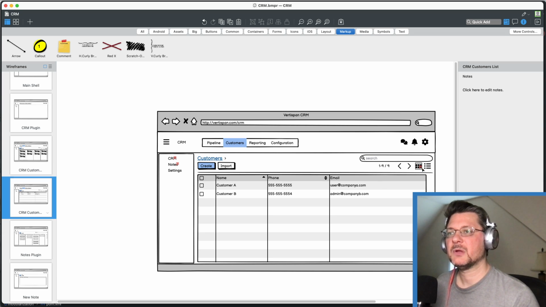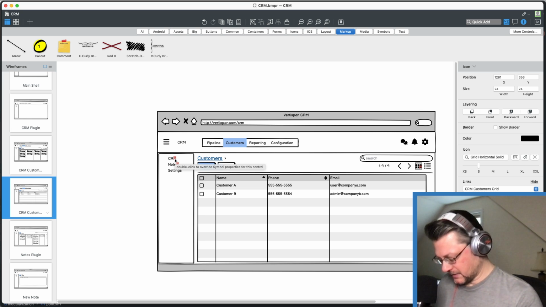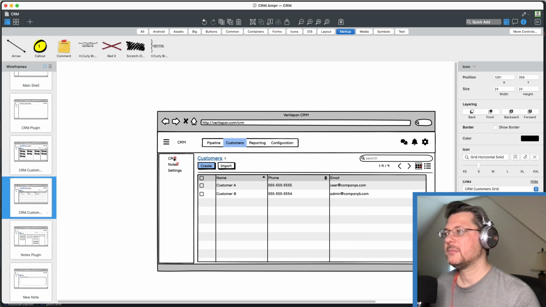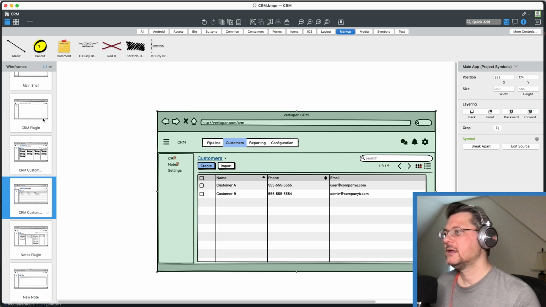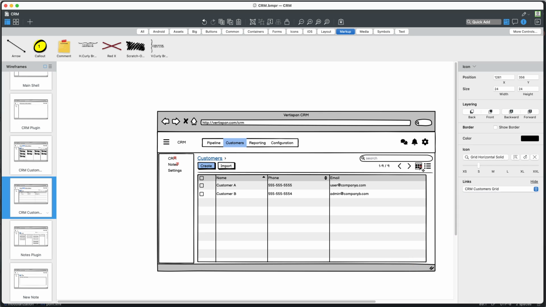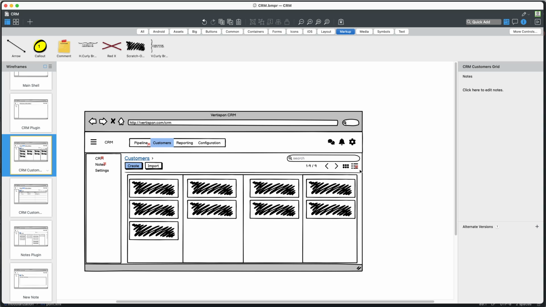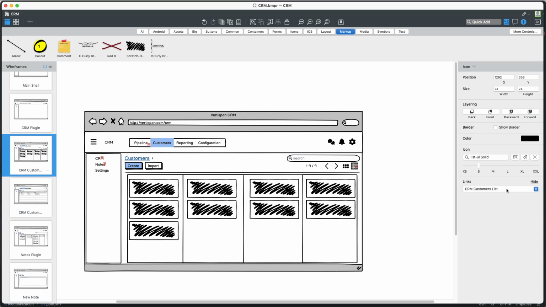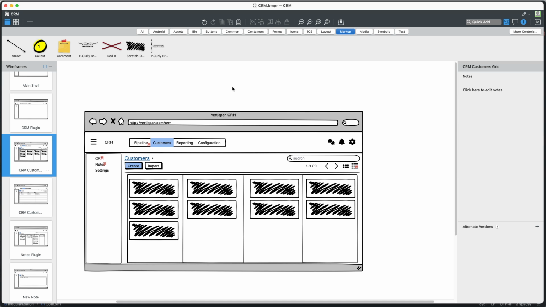You can see the little links, so that's what the little arrows are here, because they all have different links. So if I click on this, let me remove my camera for a second. You can see that it links to the CRM customers grid, and then whenever I go to the CRM customer grid, I can click on this one, which links back to the full list. So it's fairly simple to use this application for designing something.